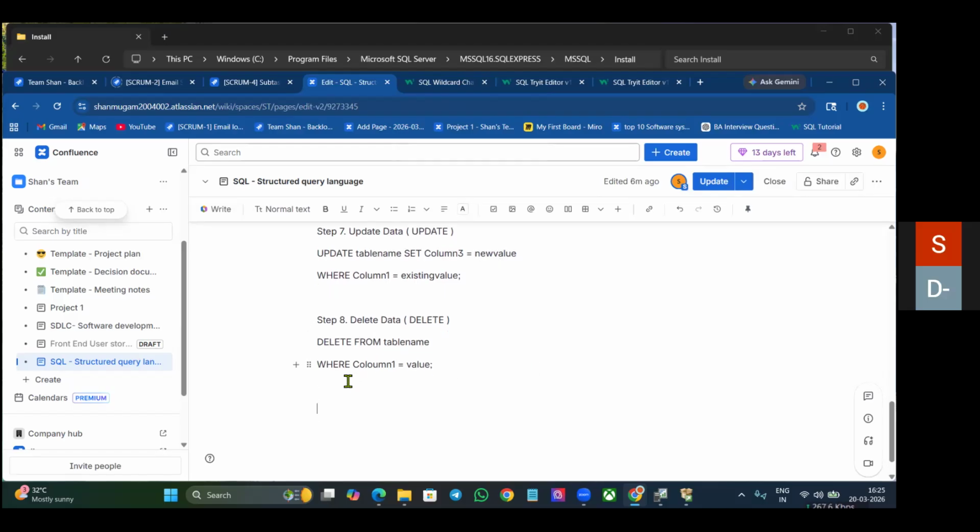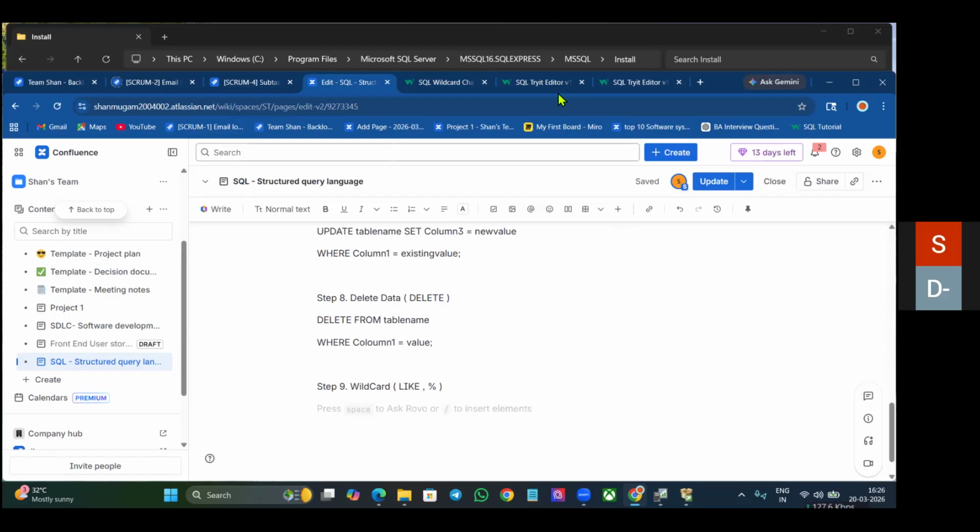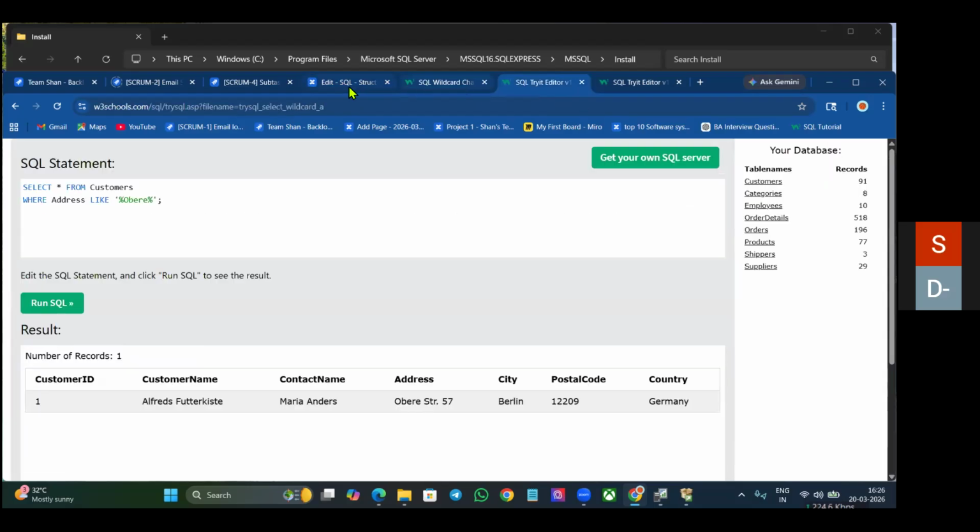Step number 9, wildcard maybe. I was not planning to tell you, but since you are interested, the more filters you provide, the easier it is to search. The command is like and the percentage sign. You can copy the same command here, whatever you wrote. This is your own command, so you wrote it. It's a sample.